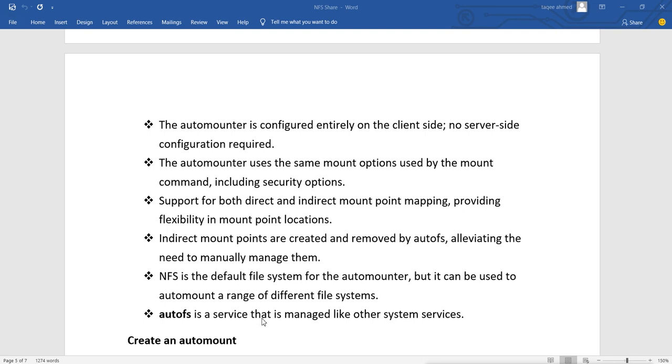AutoFS is a service that is managed like other system services. So it also works like a service that can be managed by the administrator, like the other services that we can start and stop.